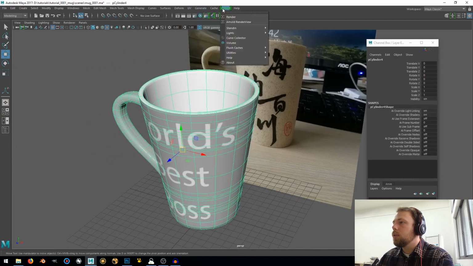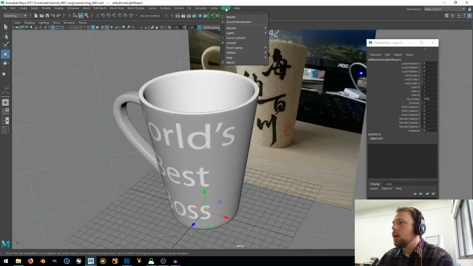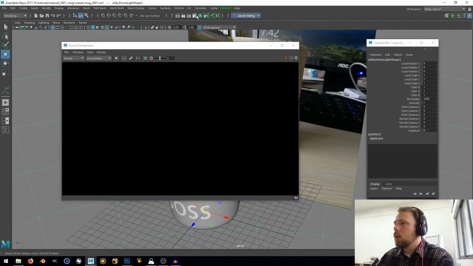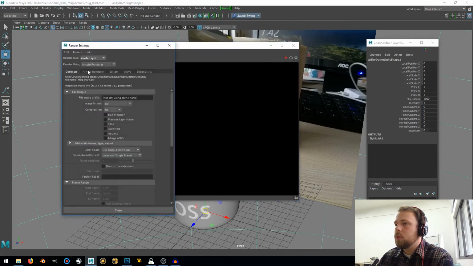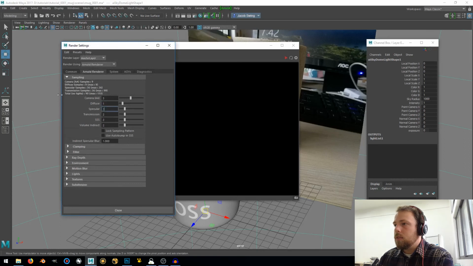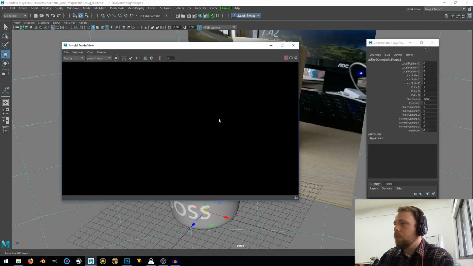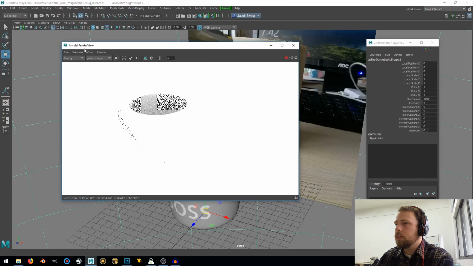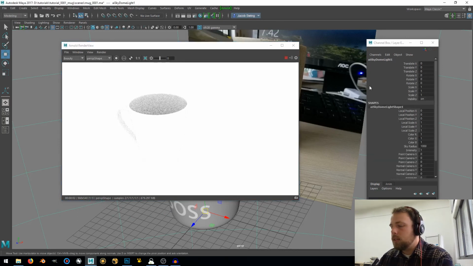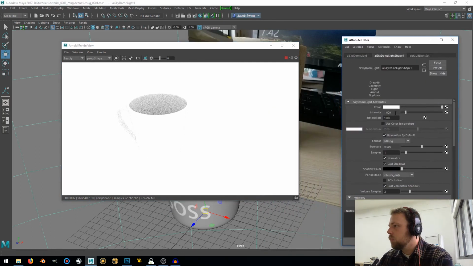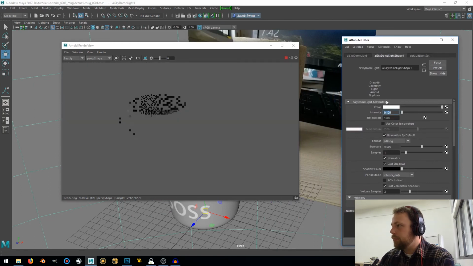We can go to Arnold and drop in a sky dome light, and then go to the Arnold render view, and let's make this renderable. Set all of these to 1, and set the AAs to 2. Go. Whew. That light is bright. Let's turn the intensity to 0.1.